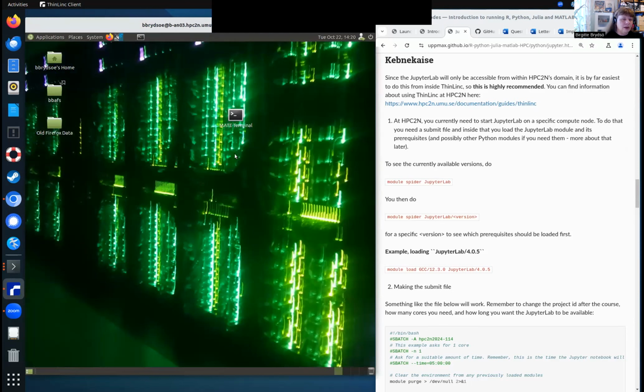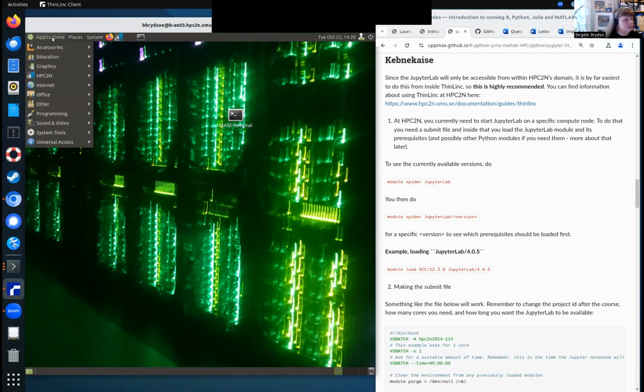Good. And since I need to start it on a compute node, I will need to create a submit file and then load the Jupyter Lab module and its prerequisite inside of it. And it's also possible to load other Python modules, of course, and it's even possible to install your own. You can run virtual environments and other things with it. So let's start a terminal here.